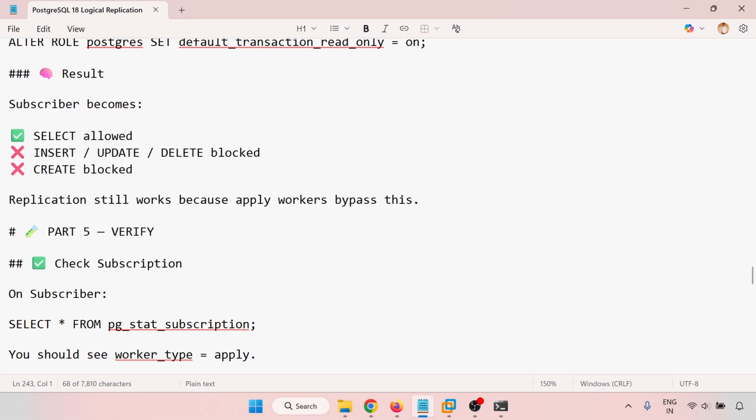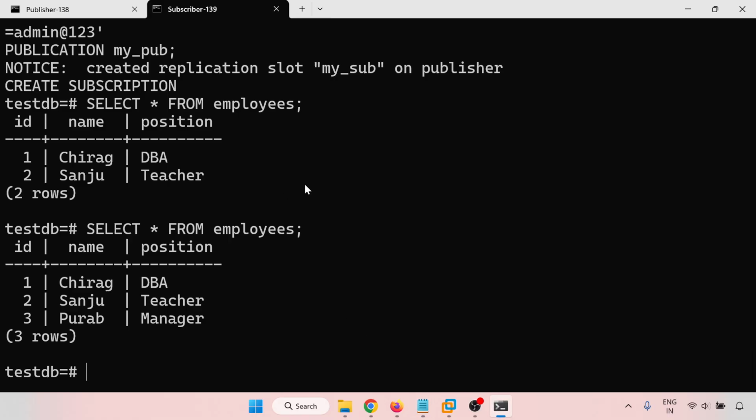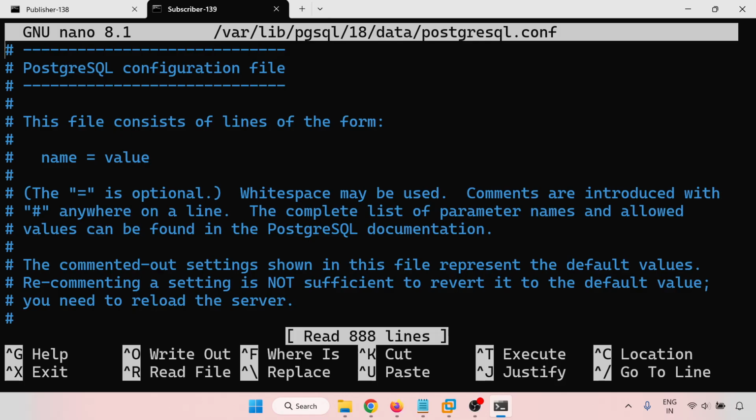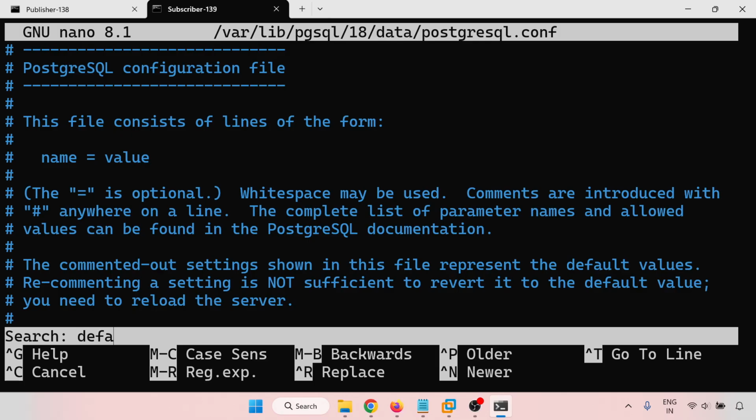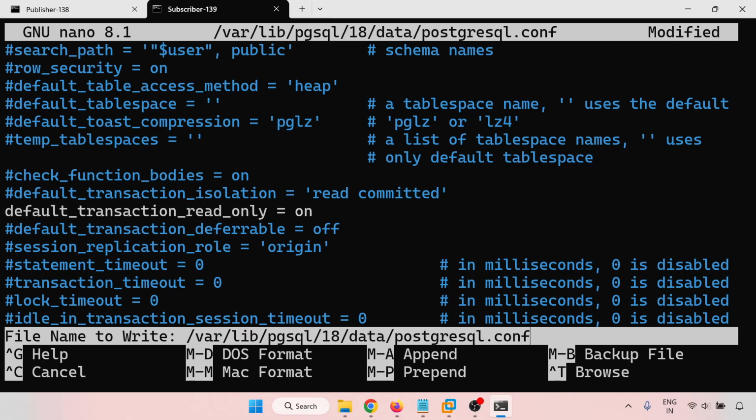So now we'll make the subscriber read only. This is very important. So logical replicas are writable by default. So now we hard lock the subscriber. So we are going to the configuration file. So let's exit. Find default transaction, and default transaction read only is off. So we'll keep it on. Okay, done. Control X, Y, and save.